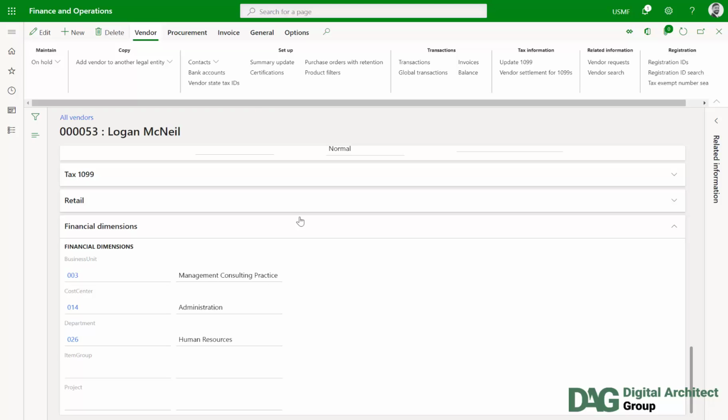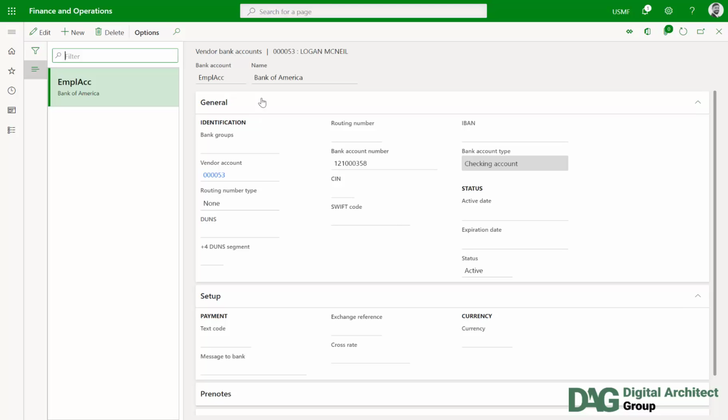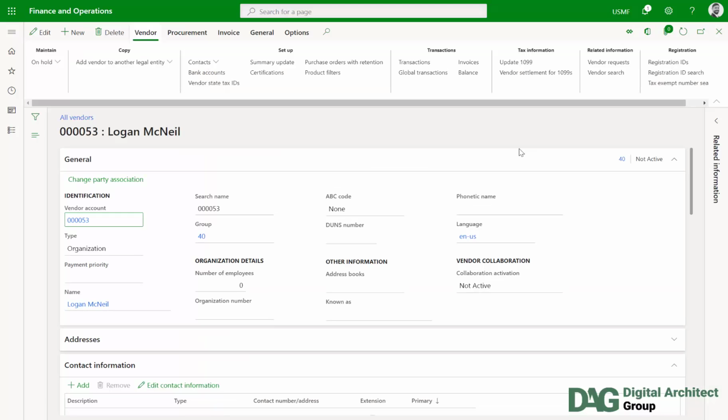Then if we open up the associated bank accounts for this particular supplier, we can see that the system has created a supplier bank account with the information that's available from Workday. So this employee is now ready for us to start paying out any kind of reimbursements.